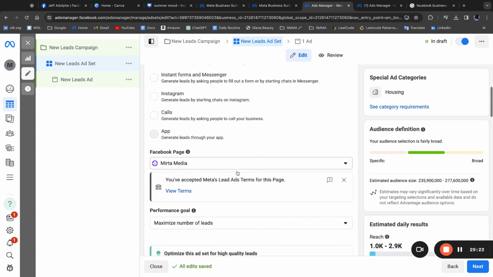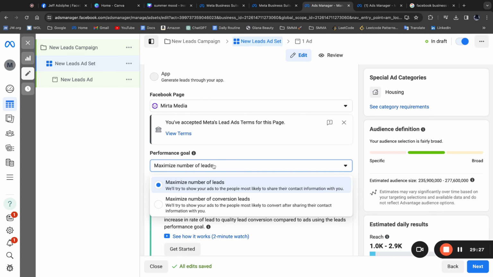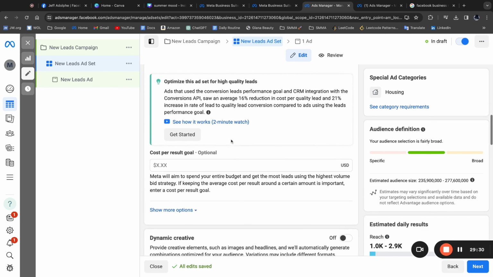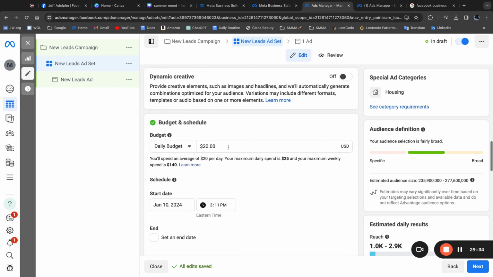Facebook page, you could add your Facebook page here. Performance goal, keep it as maximum number of leads. Cost per result, leave that blank. Leave this off, dynamic creative.